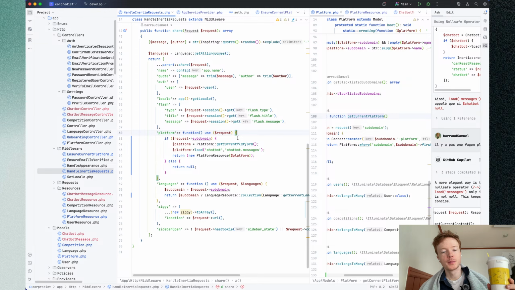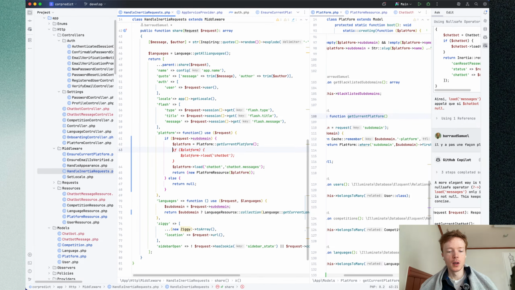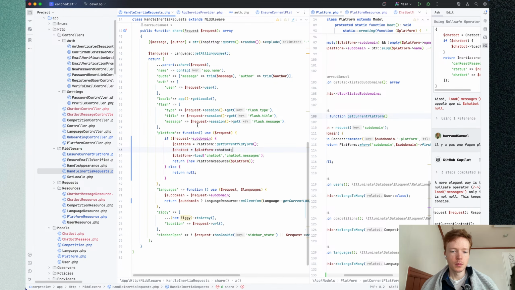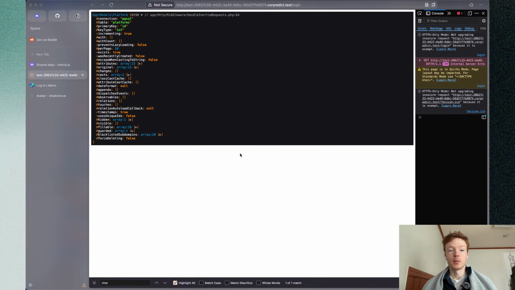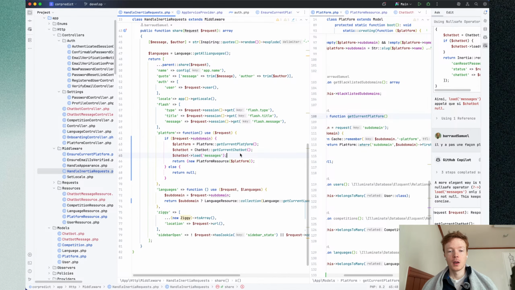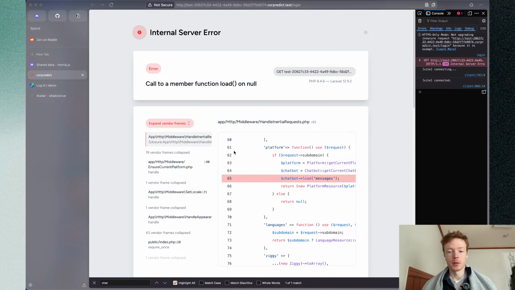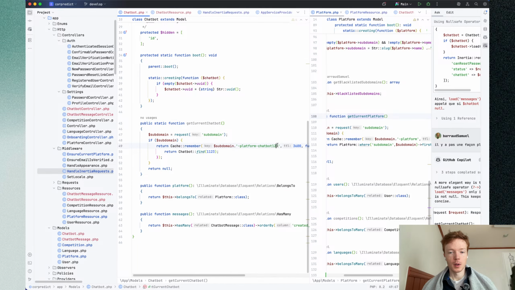return chatbot. Nah, because I should do something like chatbot equals get current chatbot, and then load the messages on the chatbot. And this is actually not even good, because, well, why is it null now suddenly?